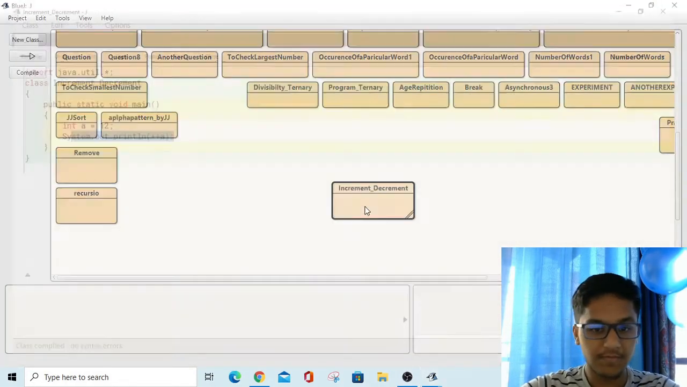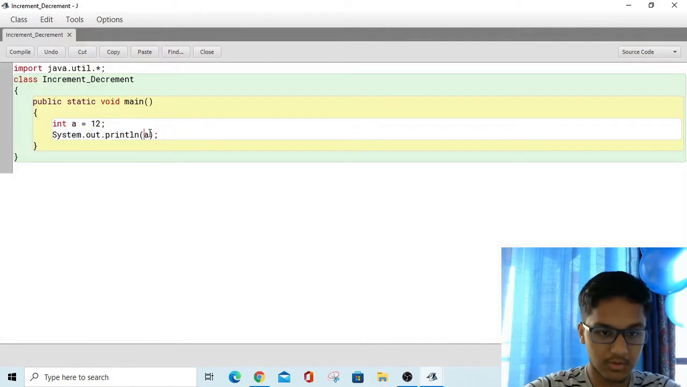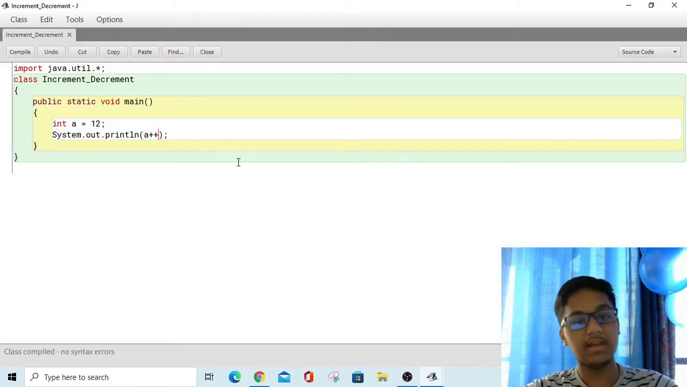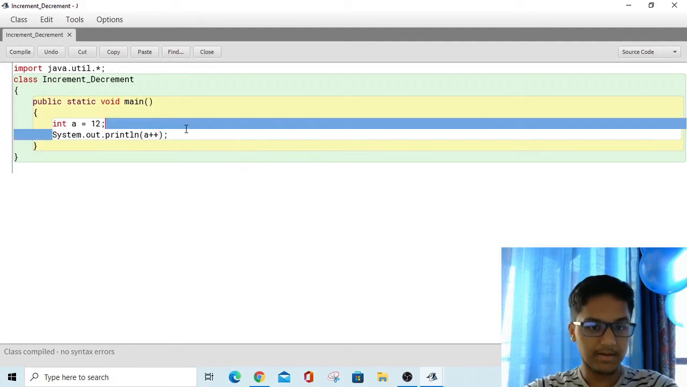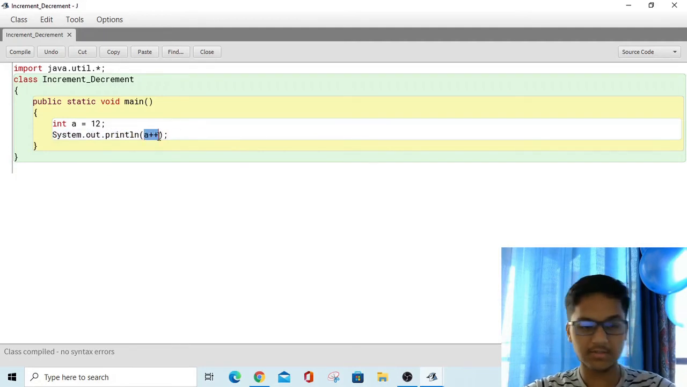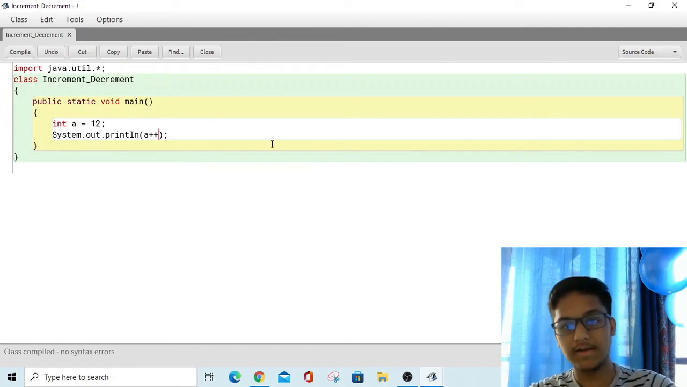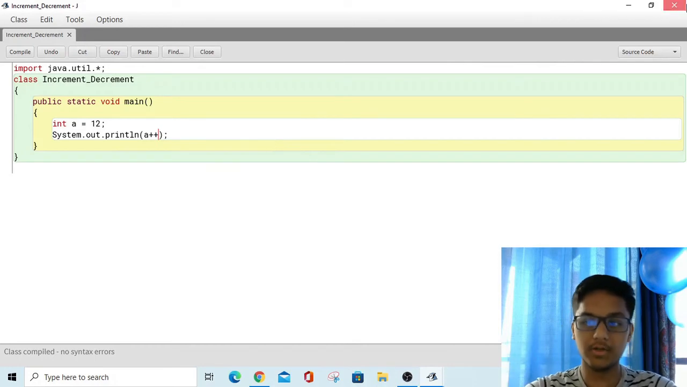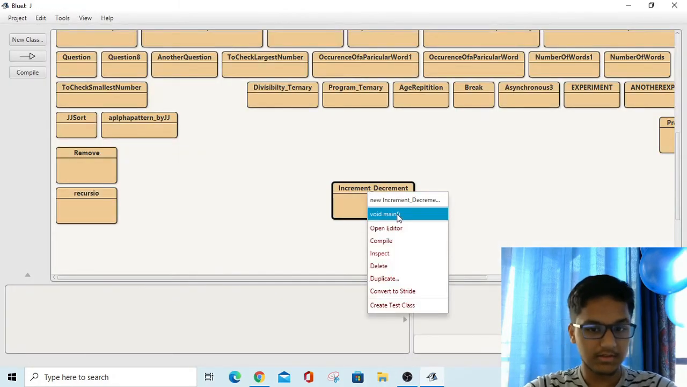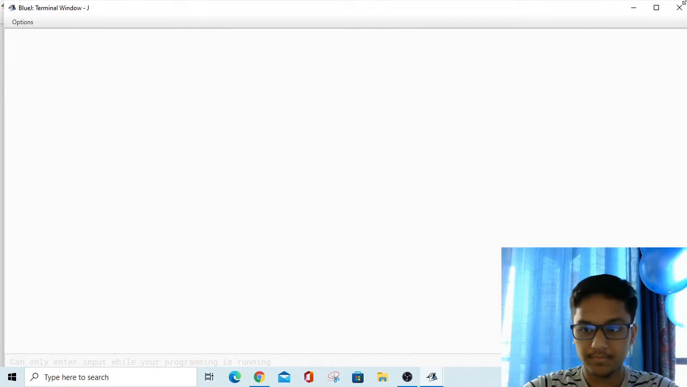But if we do postfix, which is a plus plus, it'll be use and then change. When the compiler comes to this line, it'll see that it's postfix. So it'll first print the value, which means it's using the variable, and then it'll increment the value. The output over here will be 12, and after this 12 has been printed, the value of a will become 13. So you can see that the output is currently 12.